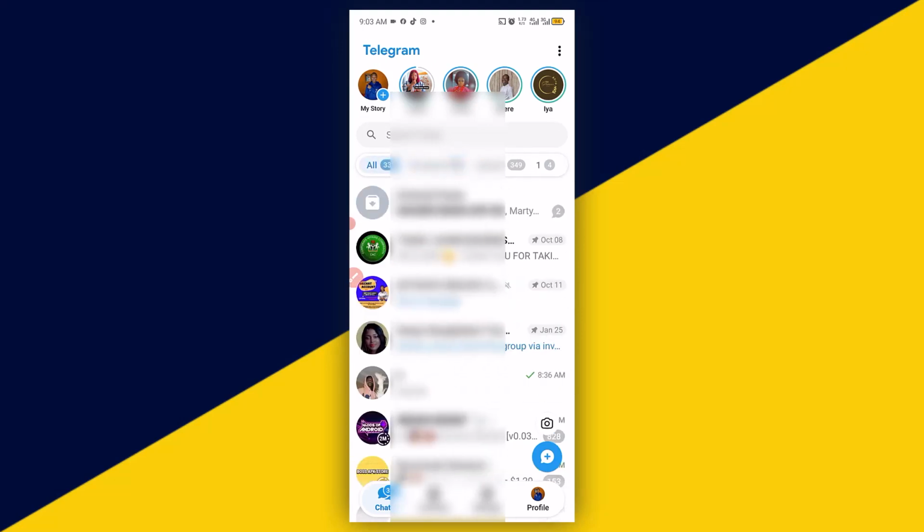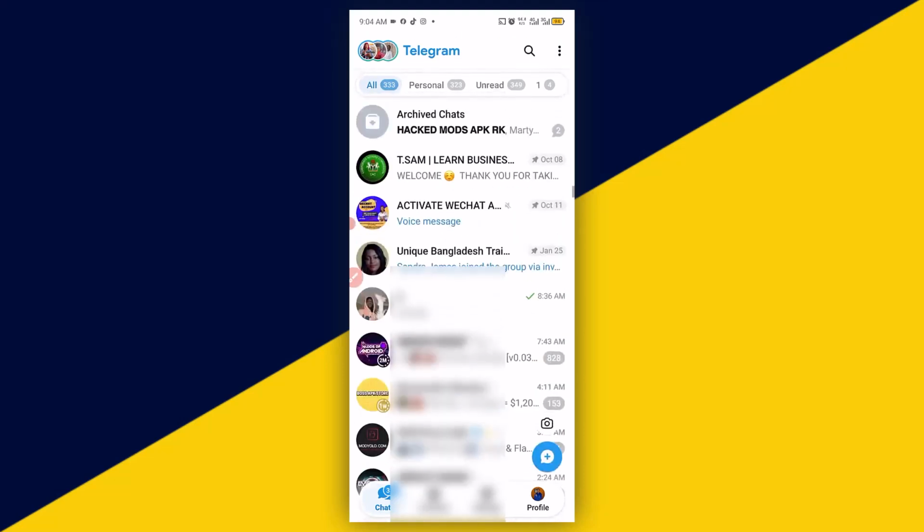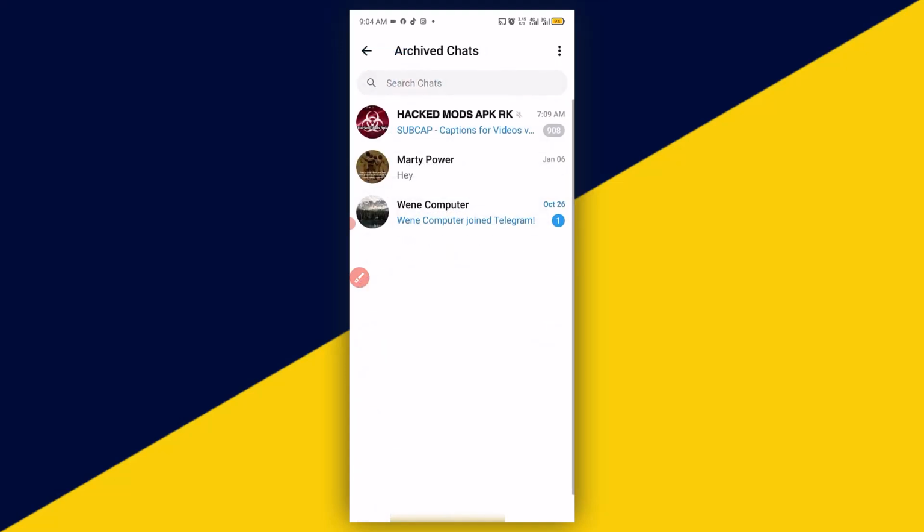So all chats. The next way to find some is to swipe down this way in Telegram, then you find archived chat right here. So what you need to do there is to go ahead and click on it, and here you find every hidden chat or Telegram channel or group in these sections right here.